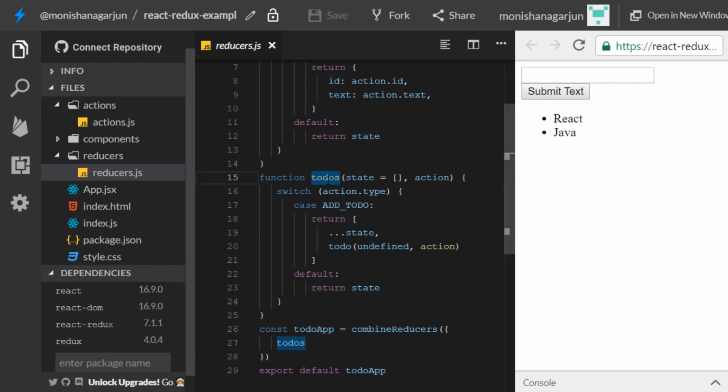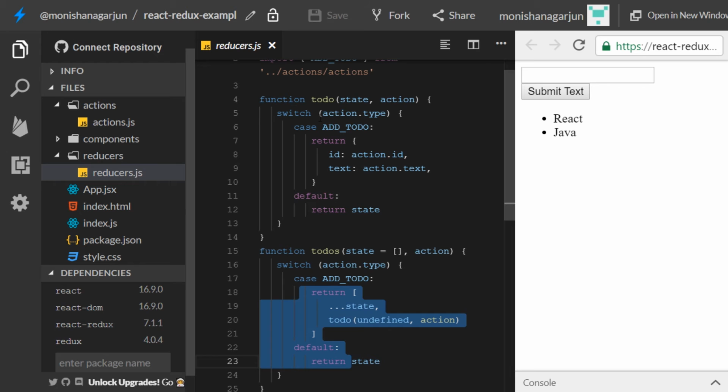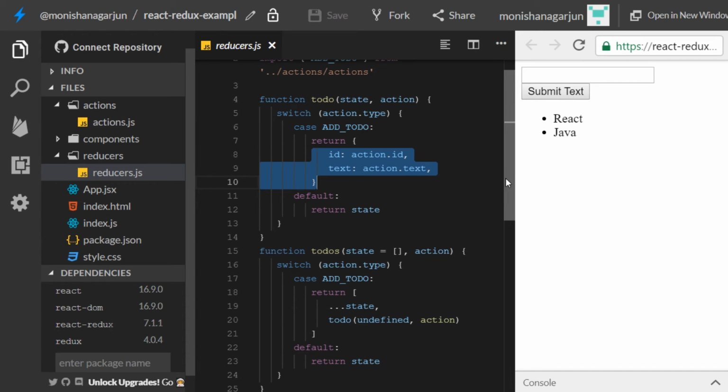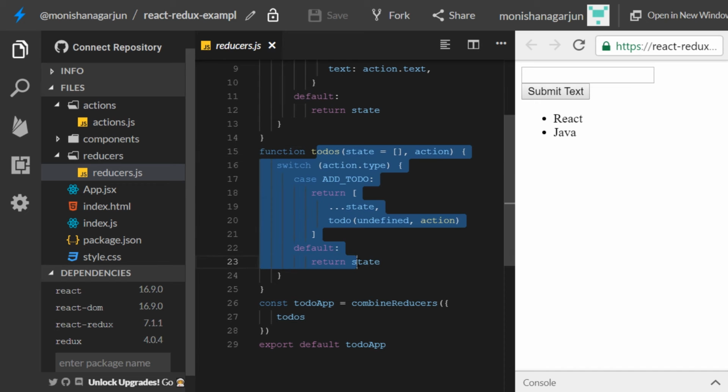To do's is a function of the reducer where we take the parameters state and action to calculate and return the updated state. In this function, the first function, to do, will be used to create a new item, while the to do's function will push that item to the list.